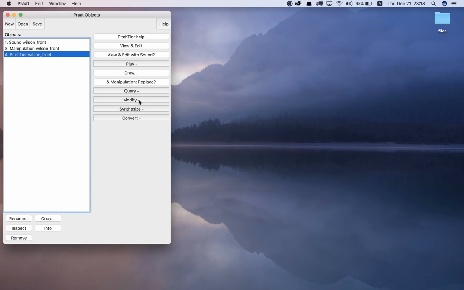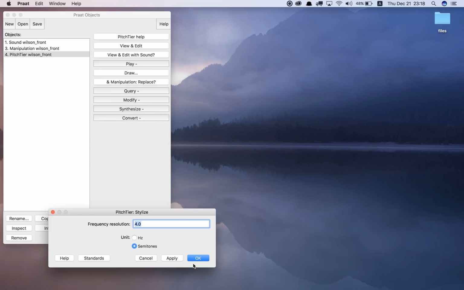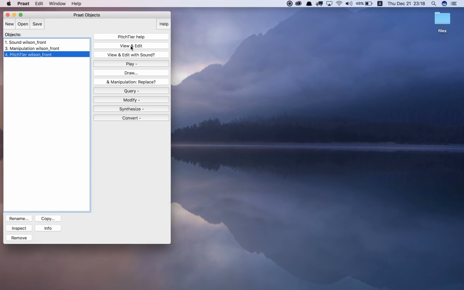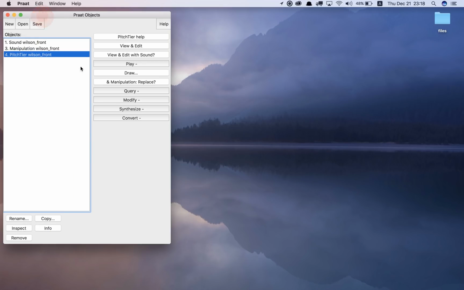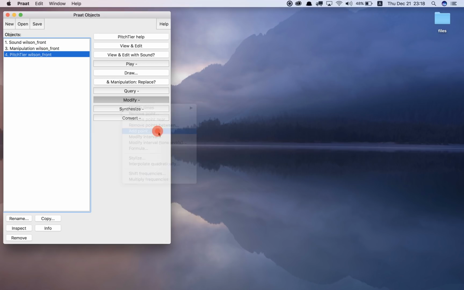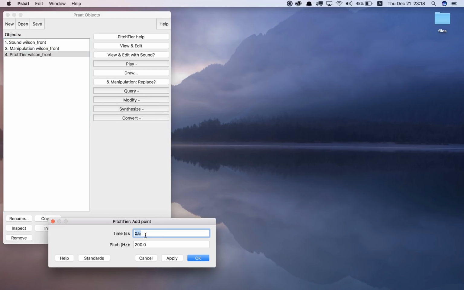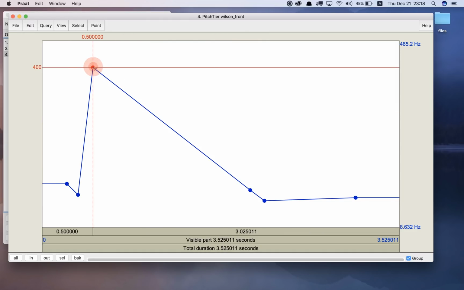Okay, so let me try, first let me try modifying this pitch tier. Let me stylize. Okay, I'll take a look at it again. Okay, here it is. And if I then want to change the pitch, I can go to modify, and I can add a point. Let's add a point at time equals 0.5 and a pitch way up at 400 hertz. Okay, what does that look like? Okay, it looks like this. This point was added at 0.5, time equals 0.5.